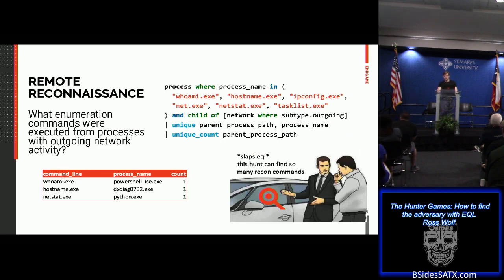Another one to think of is looking for recon commands. We had the whole approach of looking for things in buckets and trying to do some fancy foo. But one thought is, what programs are making outgoing network connections and then asking for information about the system? That's kind of a weird combo. What's going on there? You might find some noise in here, maybe some admins doing something. That's generally the trend of noise, but that's one more thing you could look for.